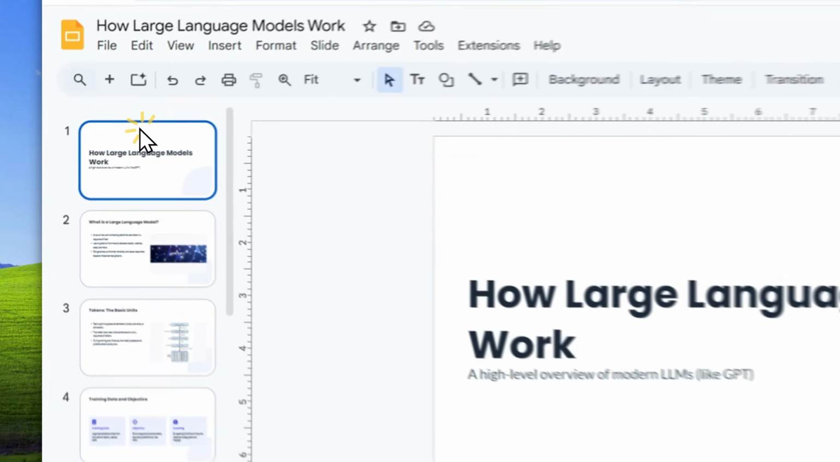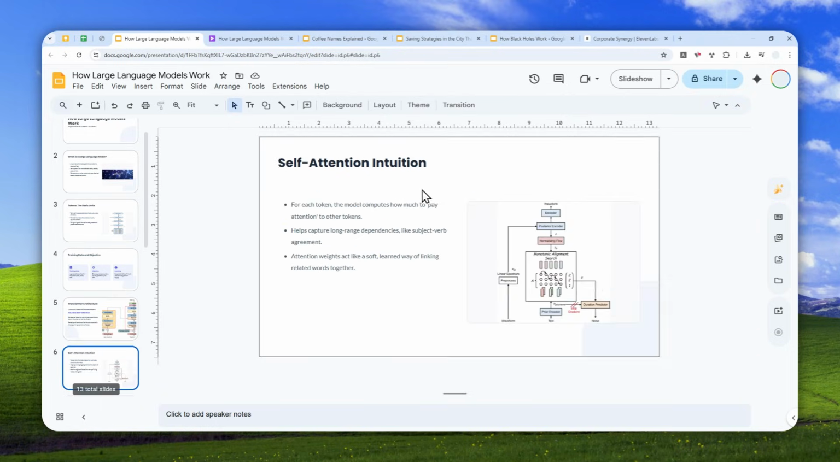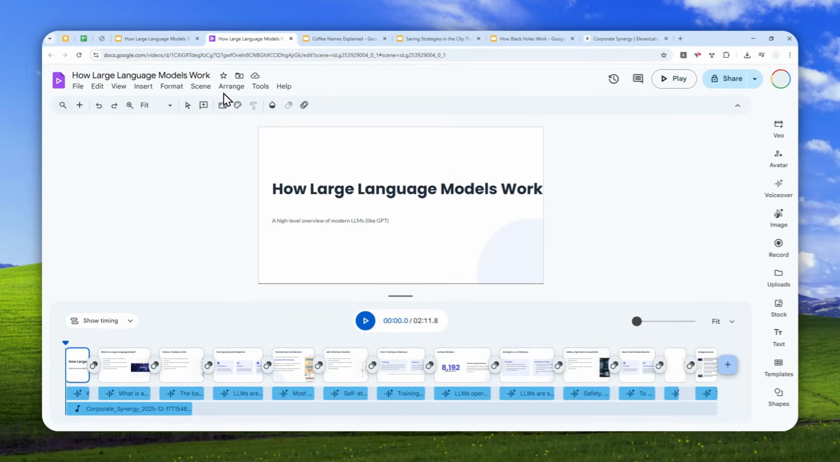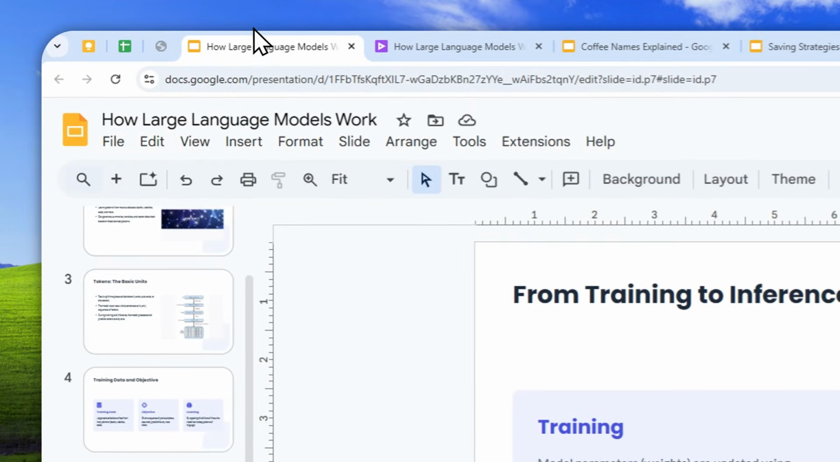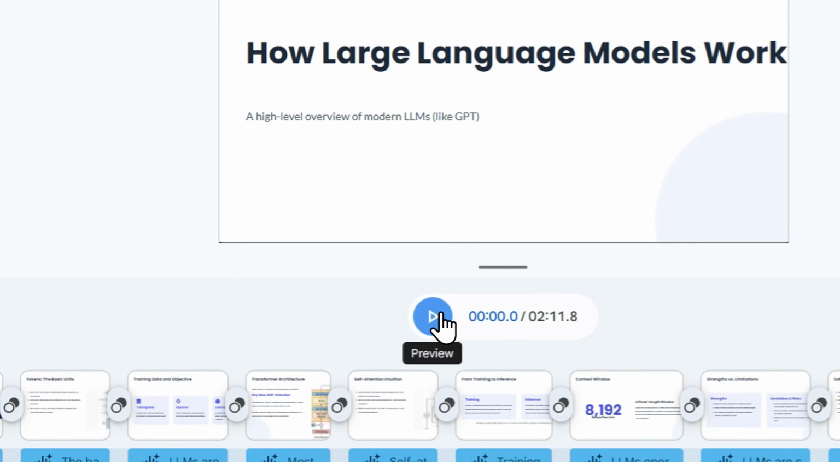Okay, so this is a presentation document that I have on my Google Slides account, and this is the video version of that document. Now, before I continue, let me just give you a quick preview of what the video looks like, and later I'm going to show you how you can turn your Google Slides document into this type of video. So let me play the video first.